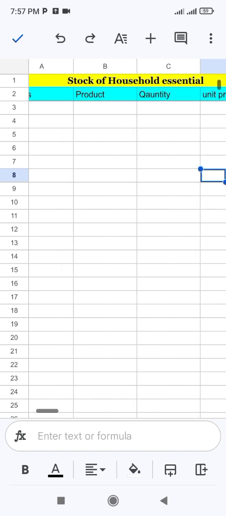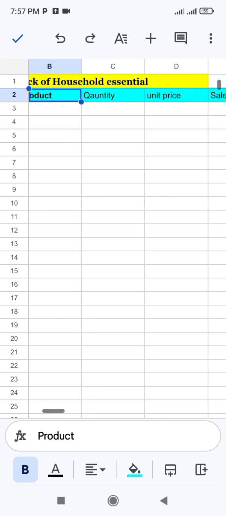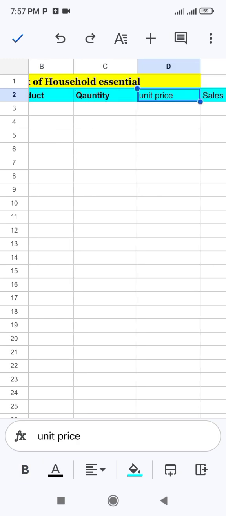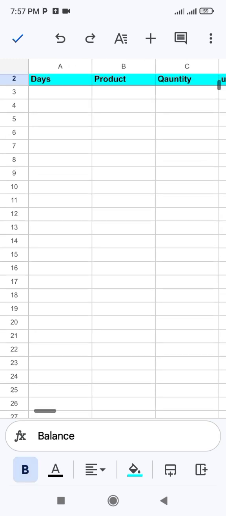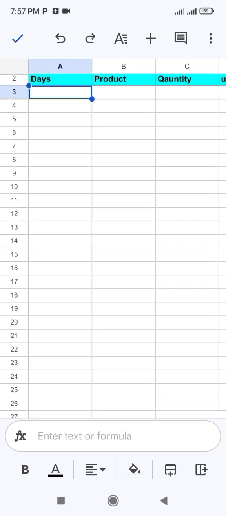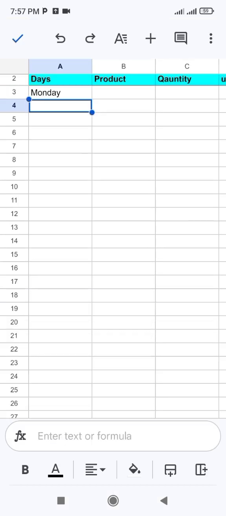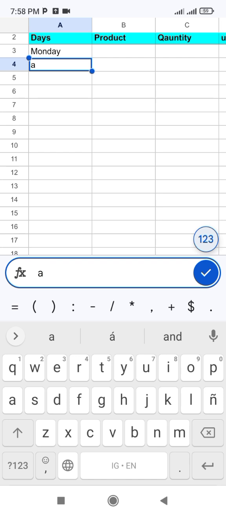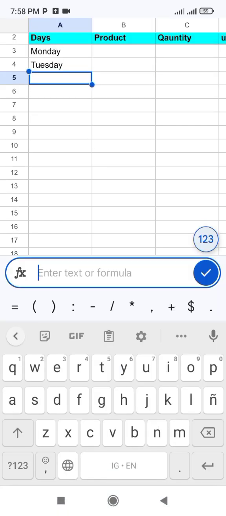Now the days. We decide to write Monday to Saturday. Let's put a color that will fit it, where we can easily see. So we can bold all of them by pressing bold. You bold all the text for easy sight, for people to see it easily. Now you come here and write your days: Monday, Tuesday, Wednesday, Thursday.